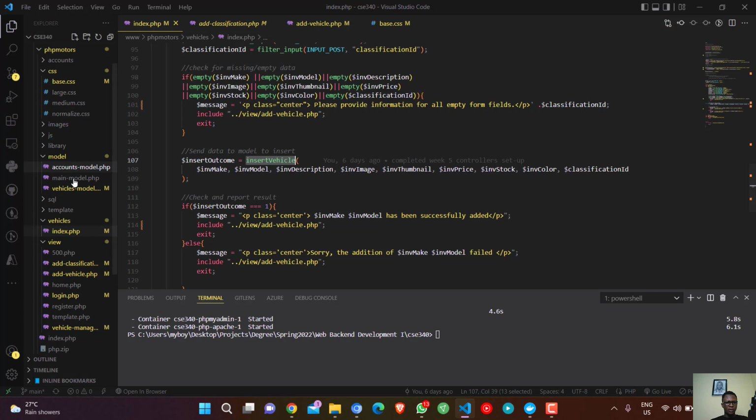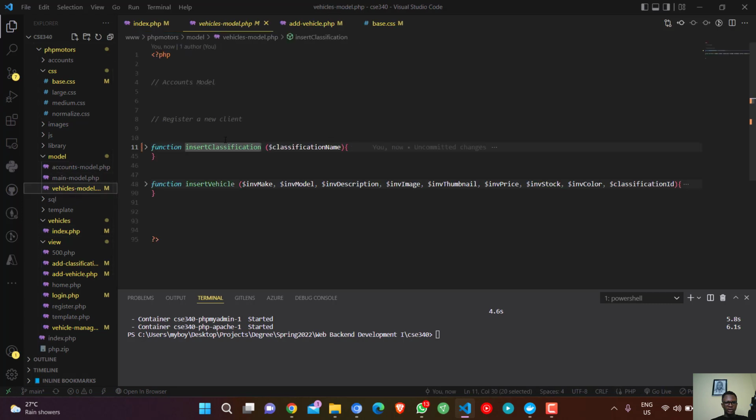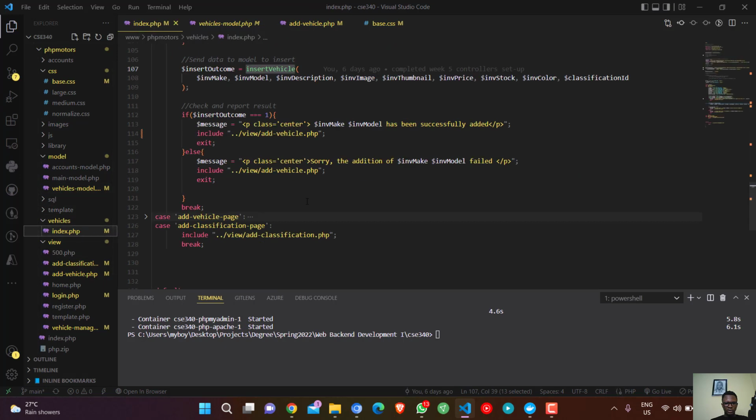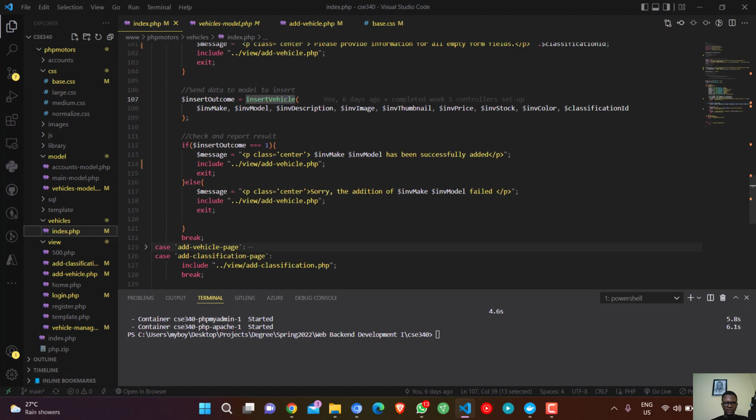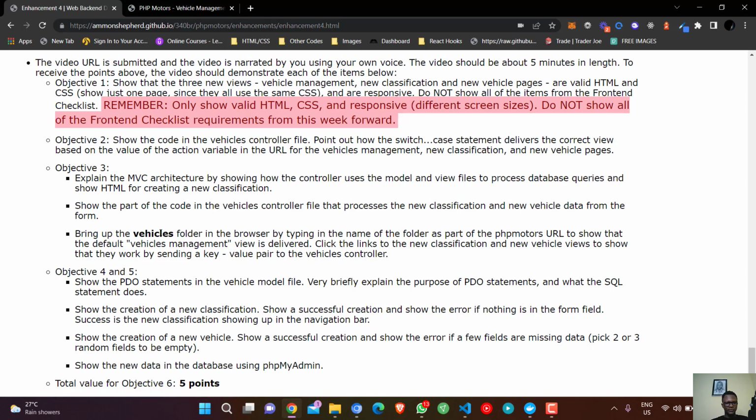Where's that? Vehicle model. Yeah, this is the second function to insert it, and once it's done inserting, what it does next is it checks if it's successful. If it is, it returns a message to the same view. If it's not, it also returns a message letting the user know that it was not successful.